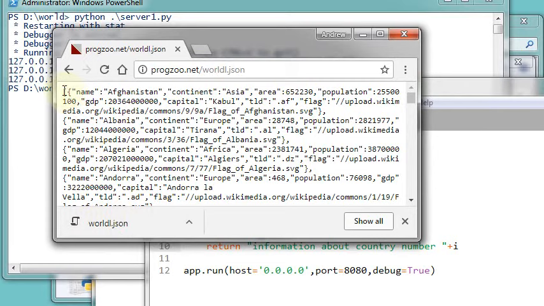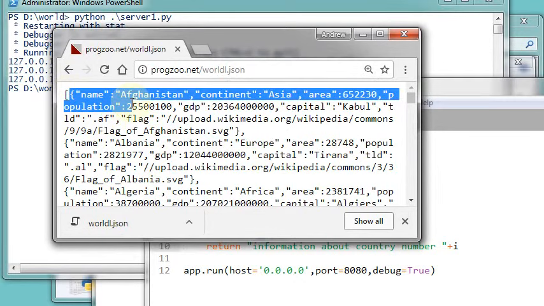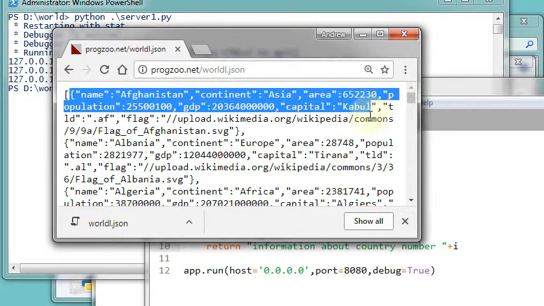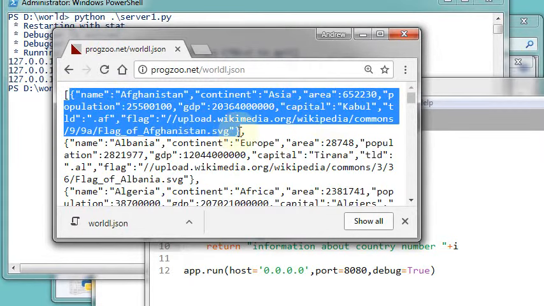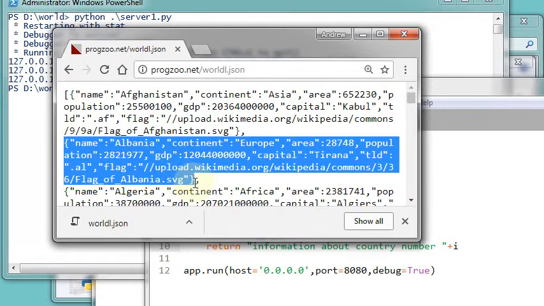So this basically is a list. I don't know if you can see that, but we've got a square bracket here indicating it's a list, and the first country there is Afghanistan, which has got a capital, Kabul, it's got a flag, and that's the end of Afghanistan. So from there to there, that's all information about Afghanistan. Then a comma, because the second item is Albania, which starts here and ends there. So we've got information about Albania: the name, the continent it's in, the area, the population, the GDP, the capital, the top level domain, TLD, and a reference to the flag.